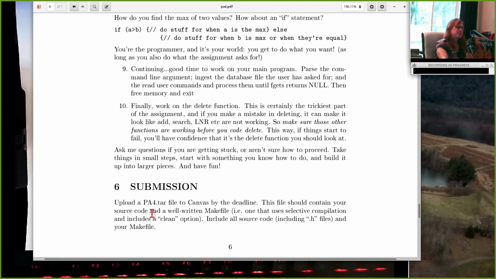All right, so your submission is pa4.tar, uploaded to Canvas by the deadline. I want you to include a well-written makefile as usual, so selective compilation plus a clean option. Selective compilation means it only compiles things that have changed, and once it's built the executable, if nothing's changed, saying make should not compile or link anything else. It should say everything's up to date. And in the tar file, include all the source code, including any .h files that you make and your makefile.